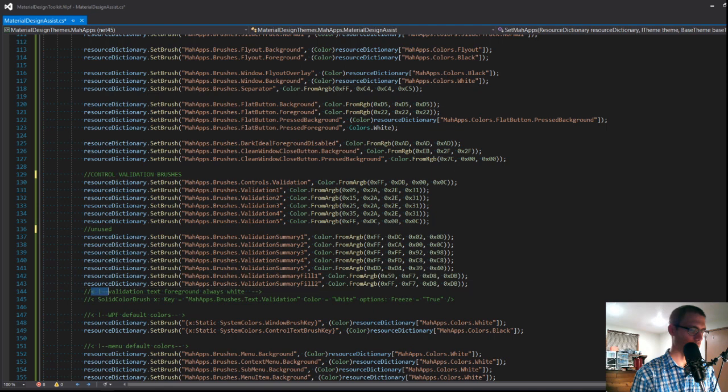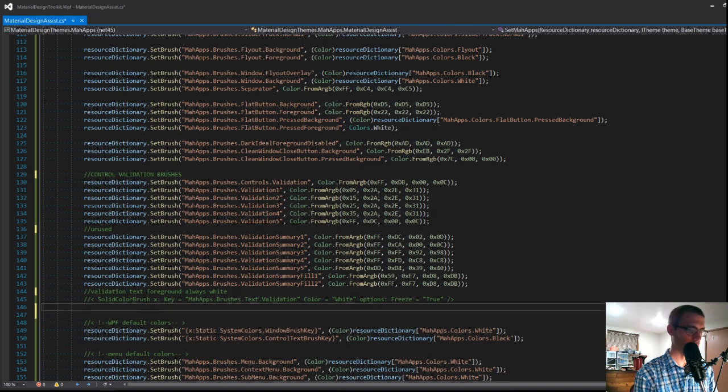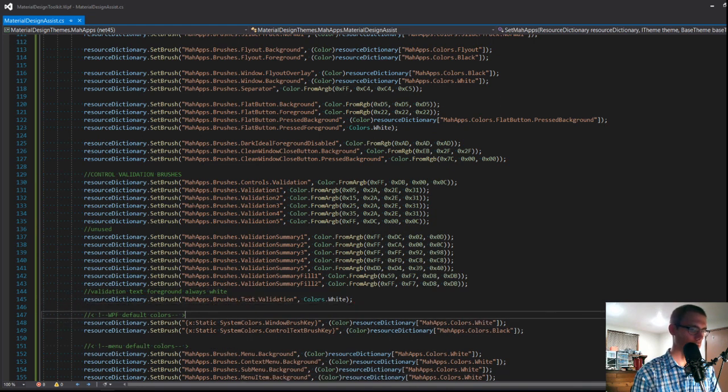At a minimum, they give me a nice anchor point for going back through the template at a later point. Let's see here. So this is resource dictionary set brush. And this guy here, fix that, colors white. Clean this up because we don't need the XML comment style in here.